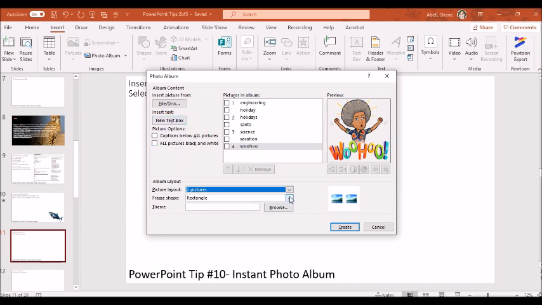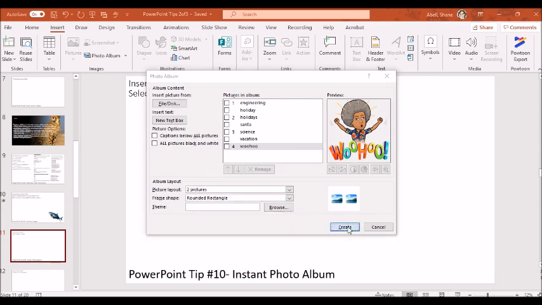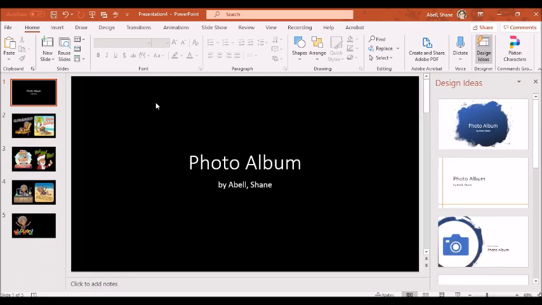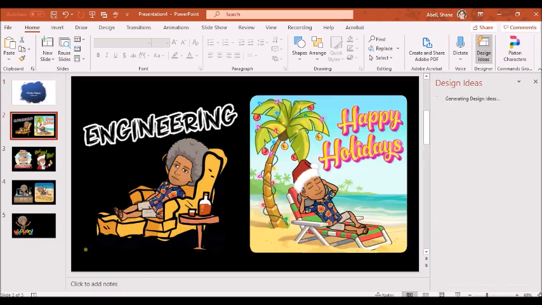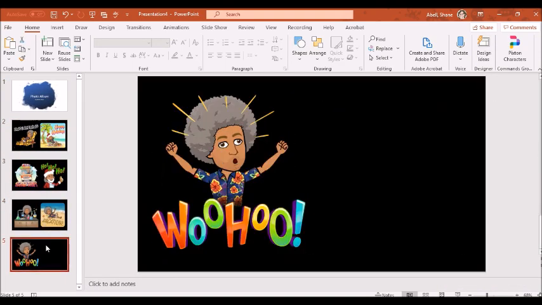I can make them black and white. I can change the frame shape. And when I hit create, what it does is create it in a completely separate PowerPoint. I can then use some design ideas, etc. But you can see that each of those images have now been put into a presentation ready to go.